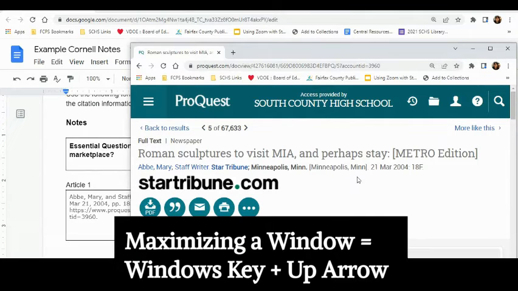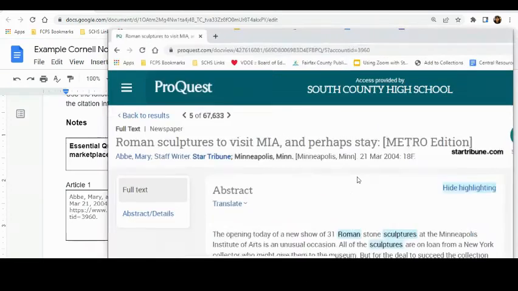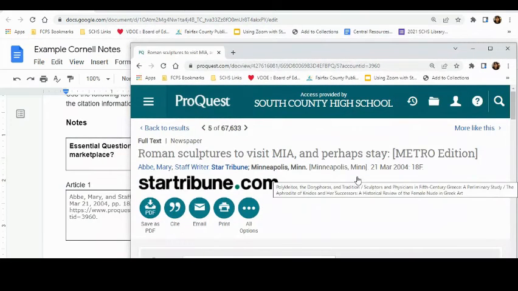Okay, so to maximize a program or a window that you have open on your computer, you would click on the Windows button along with the up arrow, and that will maximize the program or window for you. If you wanted to minimize a program or window that you have open, you would click on the Windows button and the down arrow, and that will minimize the window for you.